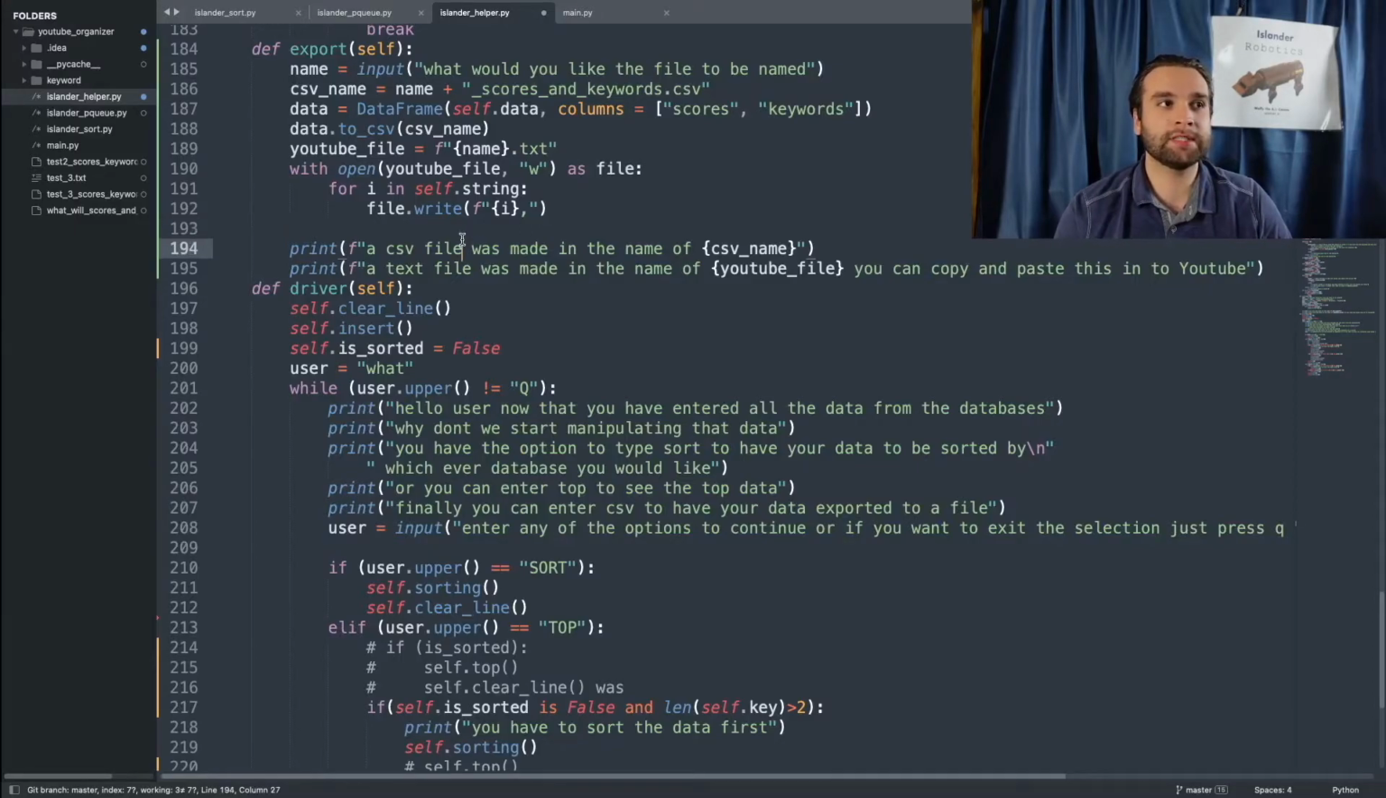The last thing we're going to be doing is just letting the user know what's going on, saying print: a CSV file was made in the name of the CSV name, a text file was made in the name of the YouTube file. You can copy and paste this into YouTube.